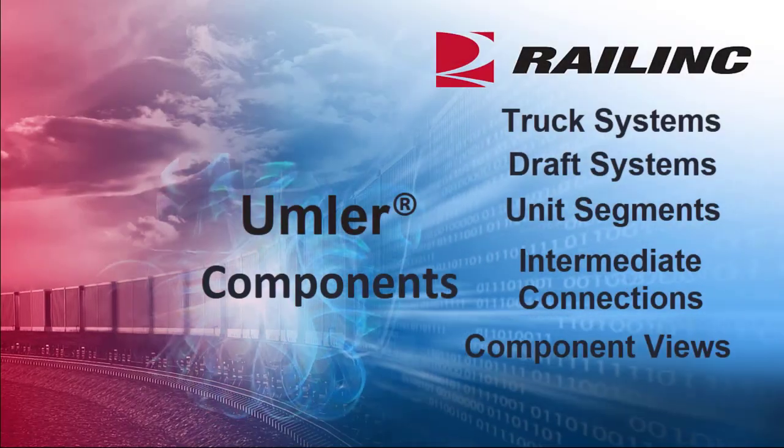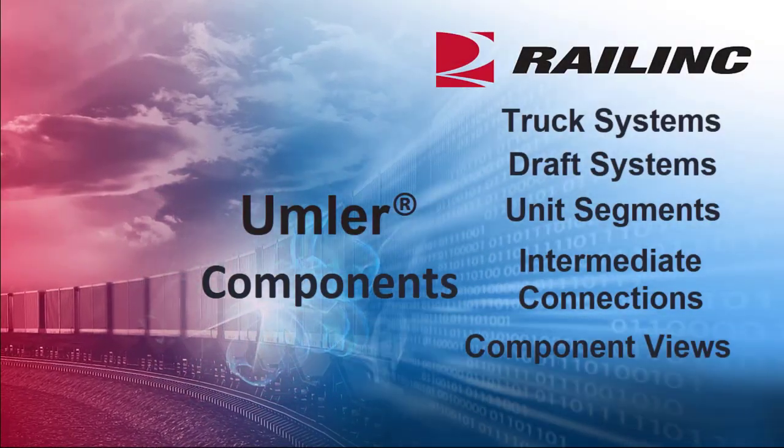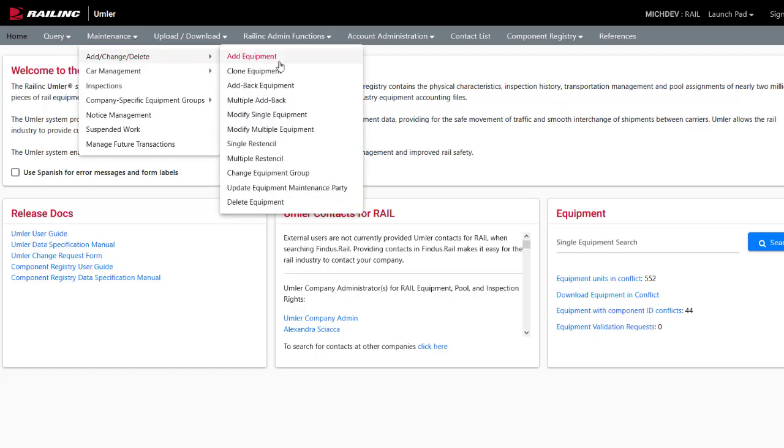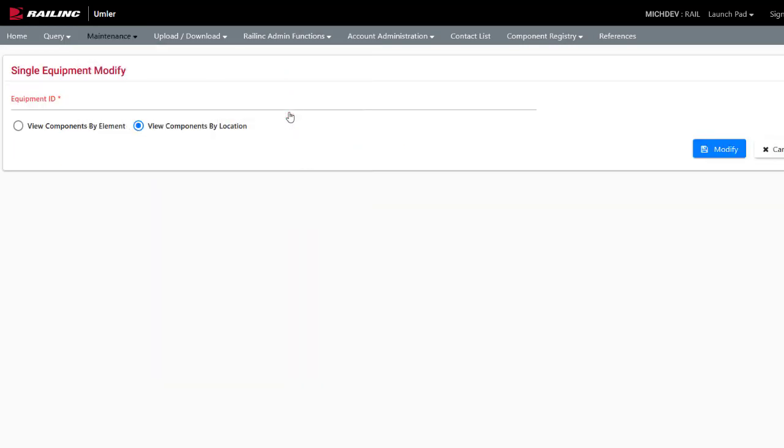Finally, let's take a look at two different types of component views in the Umler application. In the Umler application, I'm going to open Maintenance, Add Change Delete, and Modify Single Equipment. The Modify Single Equipment menu item in Umler provides two different views to add and update equipment and related component information. So you can view it either by element or by location. For this example, we'll select to view components by element. Enter an equipment ID and click the Modify button.